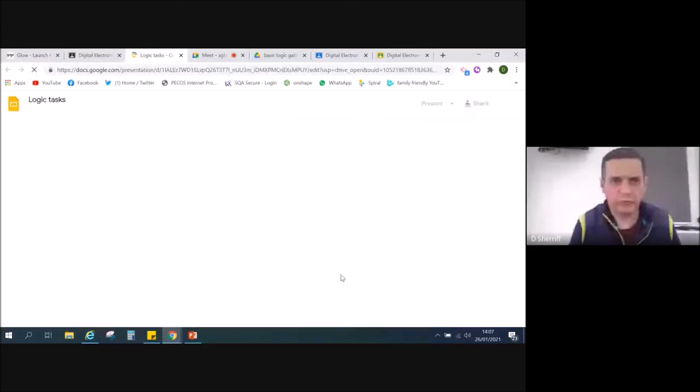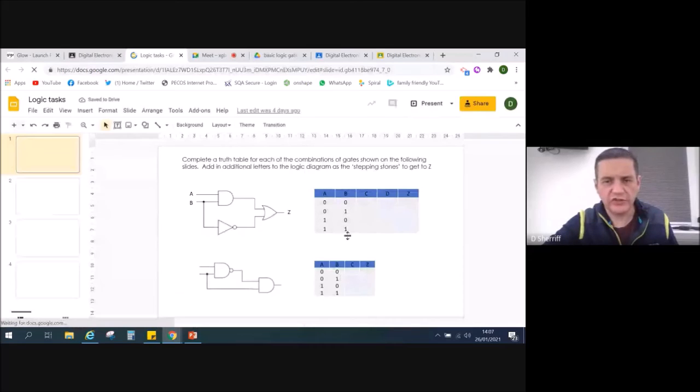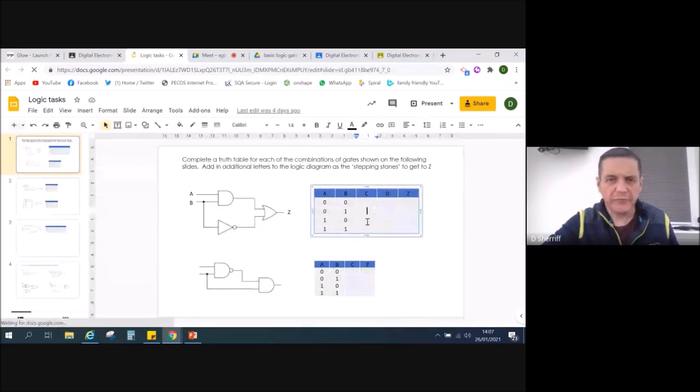If it will open up. Come on, computer. There we go. The easiest way to do this may be to do it directly onto the slides. You should be able to type straight into these boxes for the truth table. But it would be a good idea, in fact essential, that you use the text box to add in your extra letters, because otherwise when I mark this, I won't know where you've put column C and column D. So we need an extra column C and an extra column D, but which way around you put them, you need to label them.